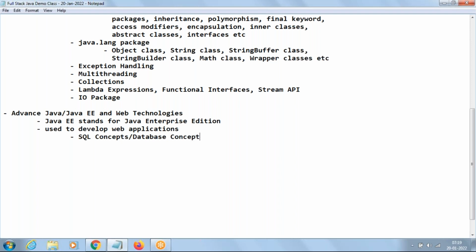Database concepts. We'll be learning these database concepts using the MySQL database. The next one, we go with JDBC, which stands for Java Database Connectivity. That means from our Java program, we can connect to the databases. So that's the reason we learn about database concepts first. Then we go to JDBC. Very, very important one.